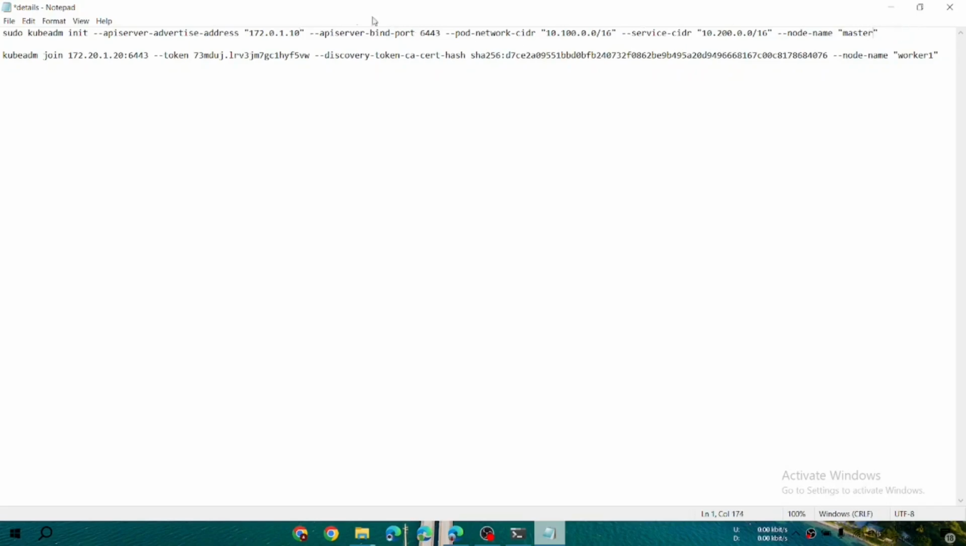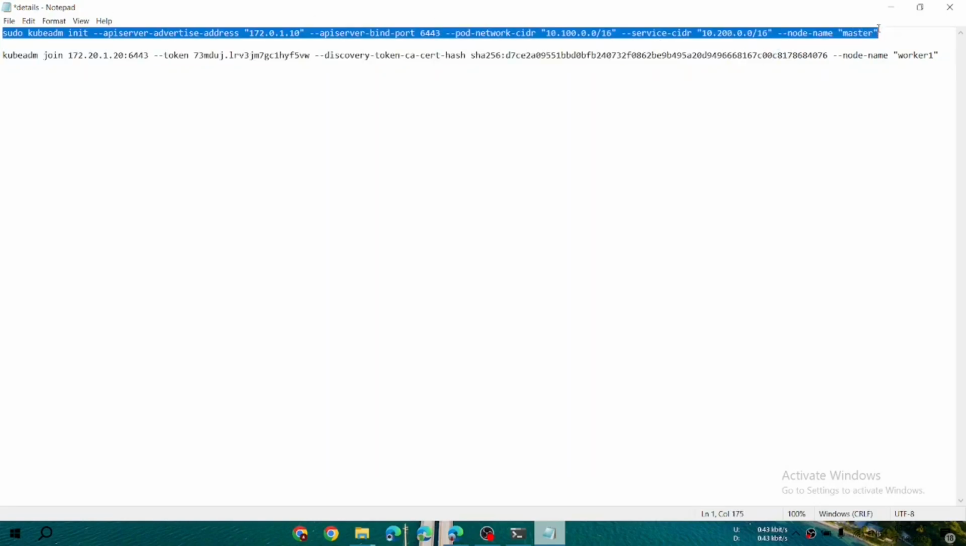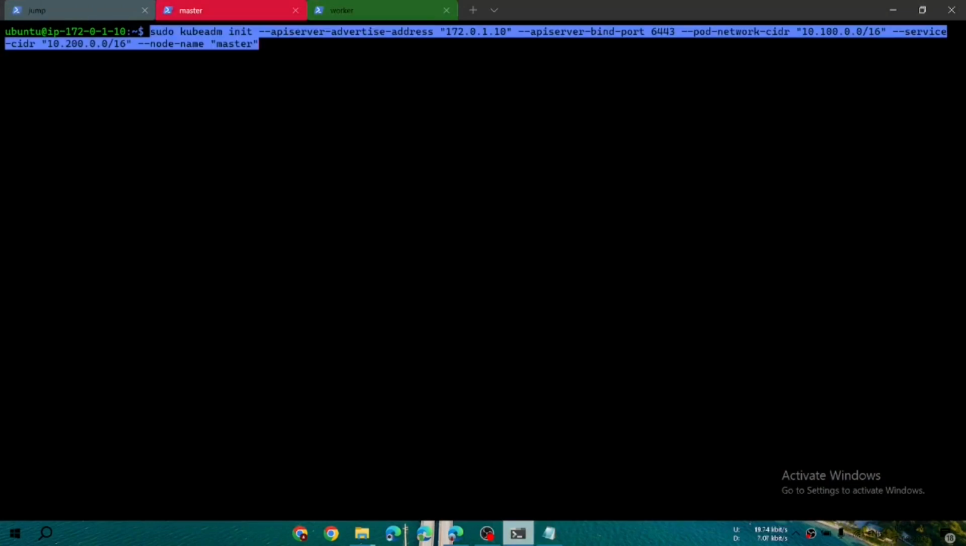So if I run this command, let's see what actually happens. If I run this command on this master node, a Kubernetes control plane will pop up on this IP. It will be listening on this port. Whatever pods you create will be created in this IP range, and whatever services you create, the service IP will be inside this range, and the node name will be master.